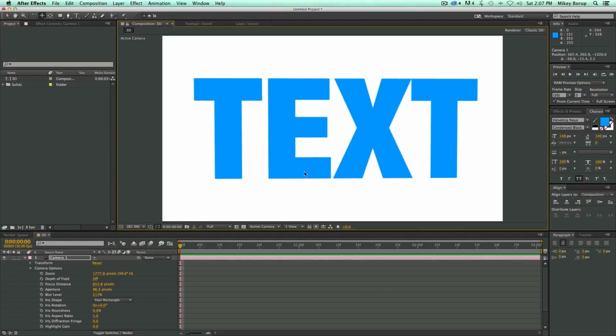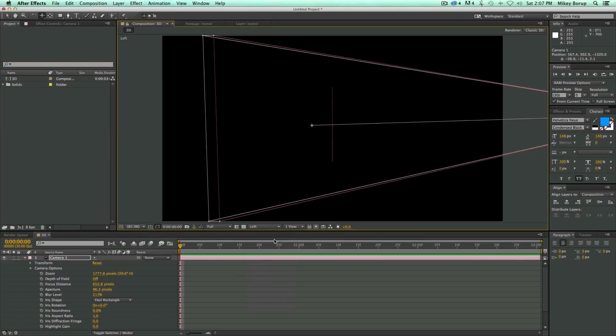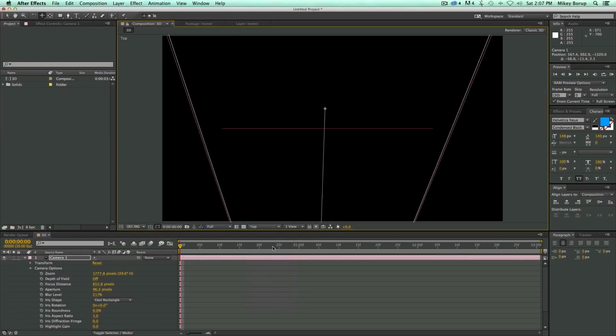And I want to kind of show you what's going on. And down here it says active camera. And if I click on this, there's the active camera, which is the one I've selected, or camera 1, but it's still the active camera because I have only one camera in this composition. And then there's these different views. Front, and it's showing the different views based on your composition and the camera.